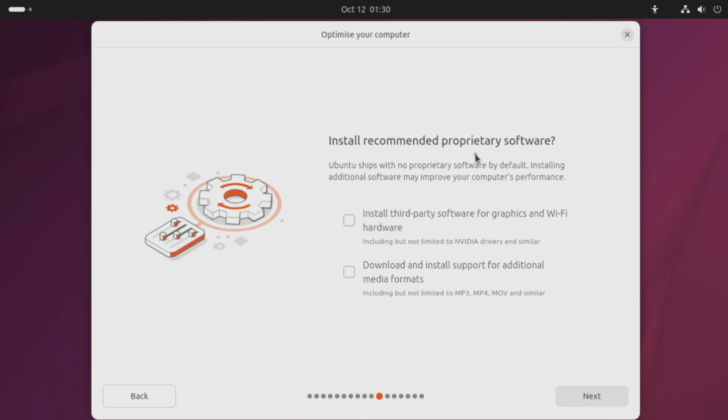Next up is the install recommended proprietary software, and just as it mentions, Ubuntu ships with no proprietary software by default. Installing additional software may improve your computer's performance. I recommend that you check both of these boxes. So I recommend install third-party software for graphics and Wi-Fi hardware, and then I also recommend that you download and install support for additional media formats. And then we'll click on next.